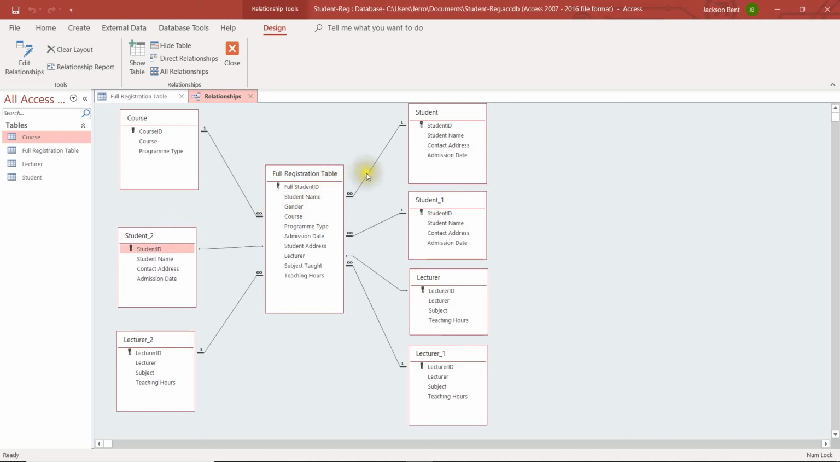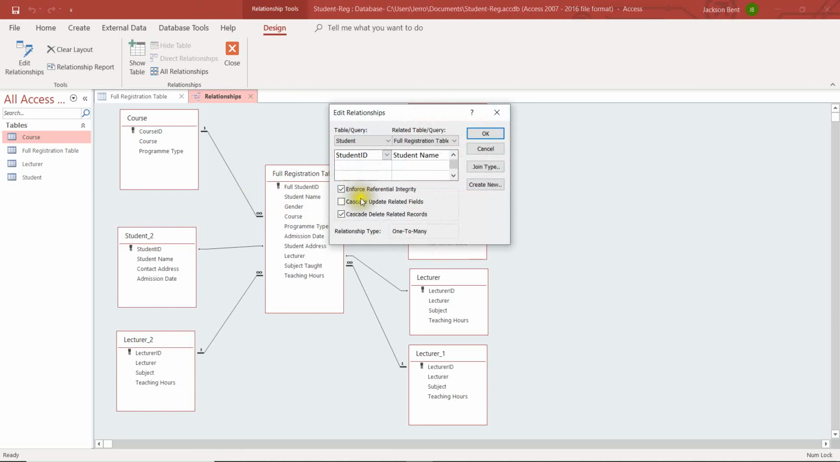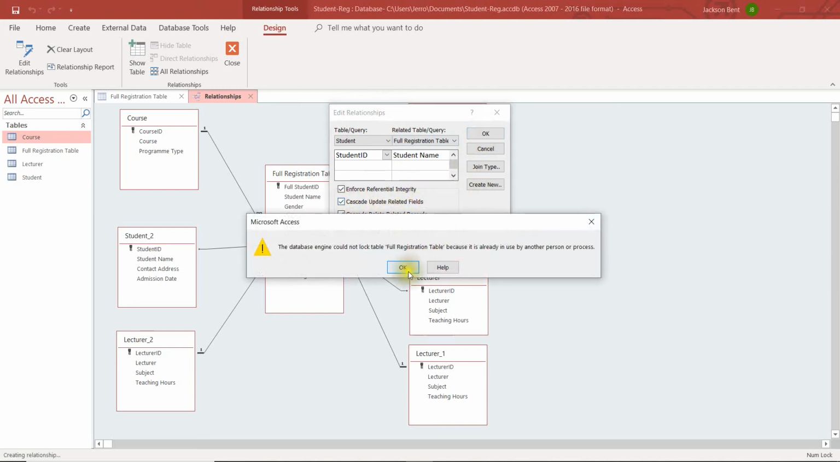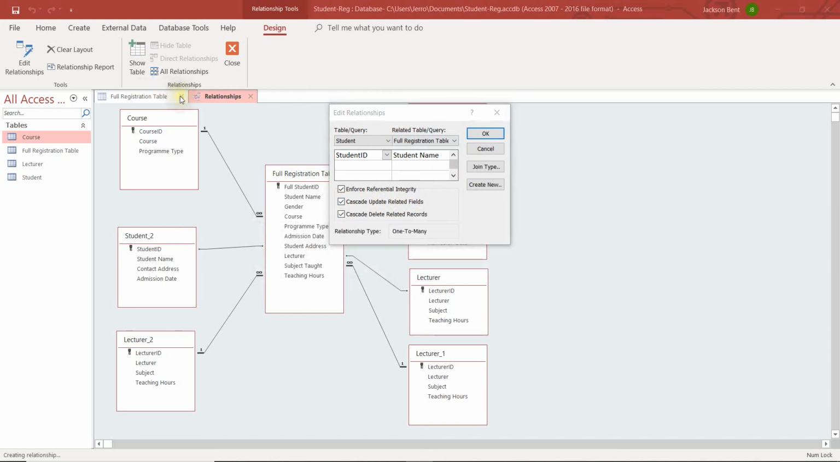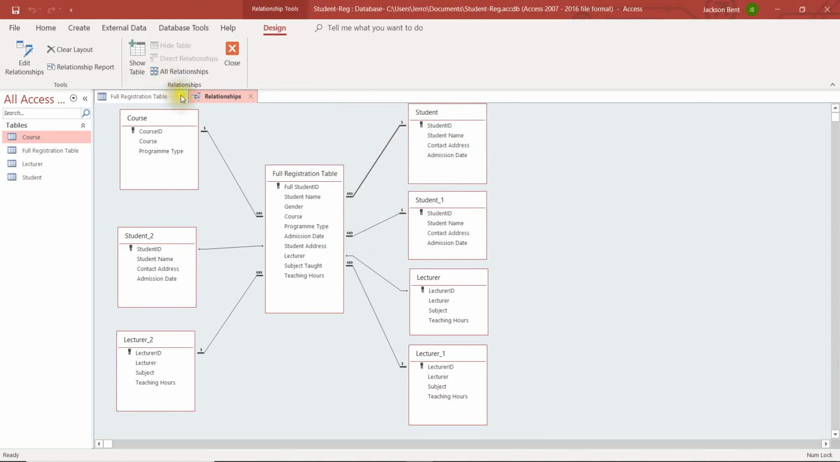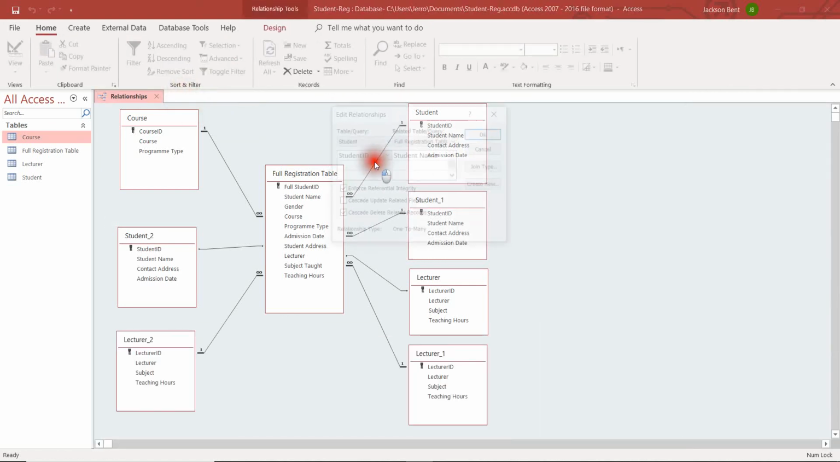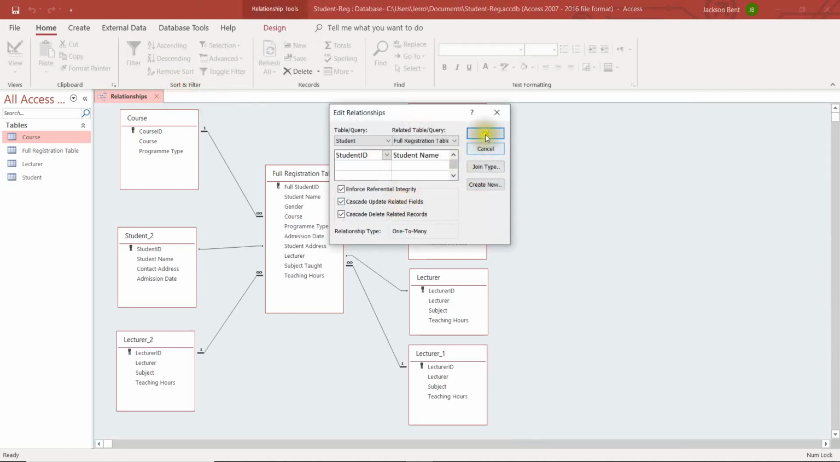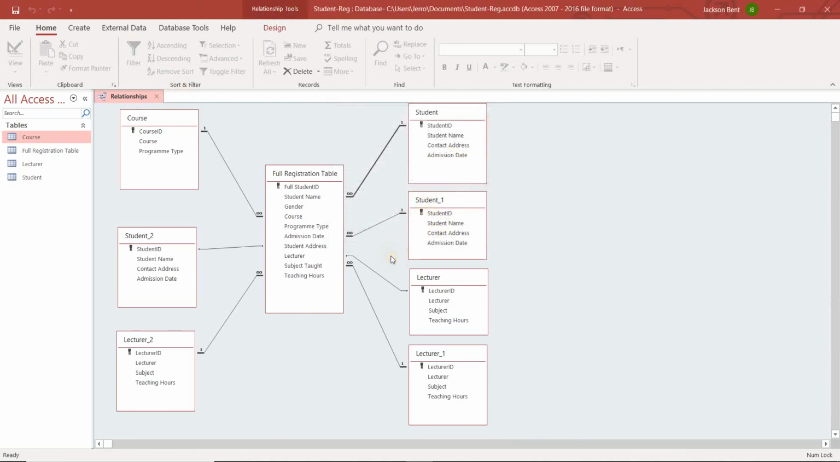And you can always edit the relationships when you double click on this and you say enforce integrity, cascade delete. You can also say cascade update related fields, so when it's updated, it can be updated. Well, it's open. That's why my full registration table is open here. So I need to close that, cancel, close that, come back here, double click on it, cascade update field, and I say okay. You can see it has accepted it.